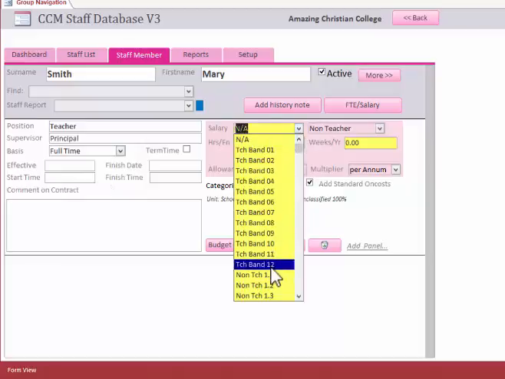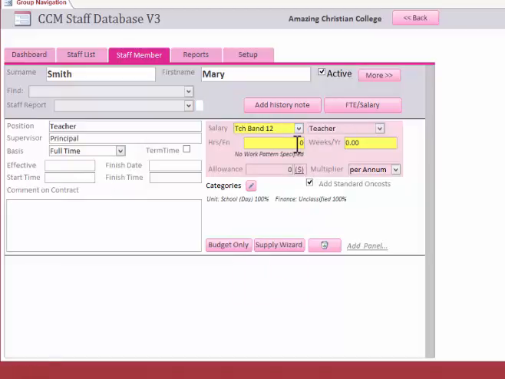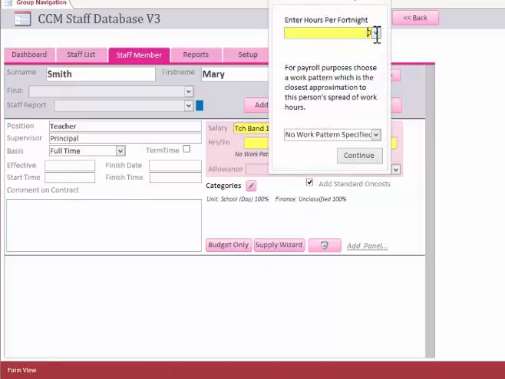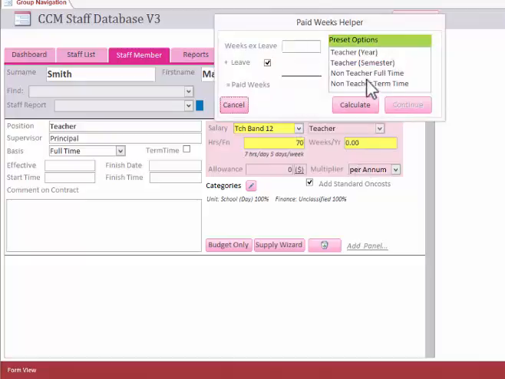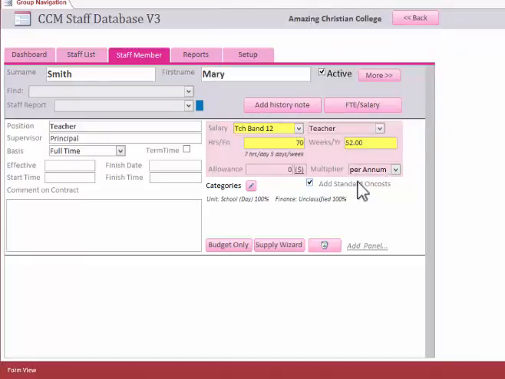And she might be on band 12, and she's also working 70 hours per fortnight, and we'll specify a work pattern for her, and she's working 52 weeks. And so this teacher has a contract essentially set up, and we could fill in all the other bits and pieces as well. The trouble is, we're not actually paying Mary that much money this year, we're only paying her half of it. So she will need a budget adjustment as well.